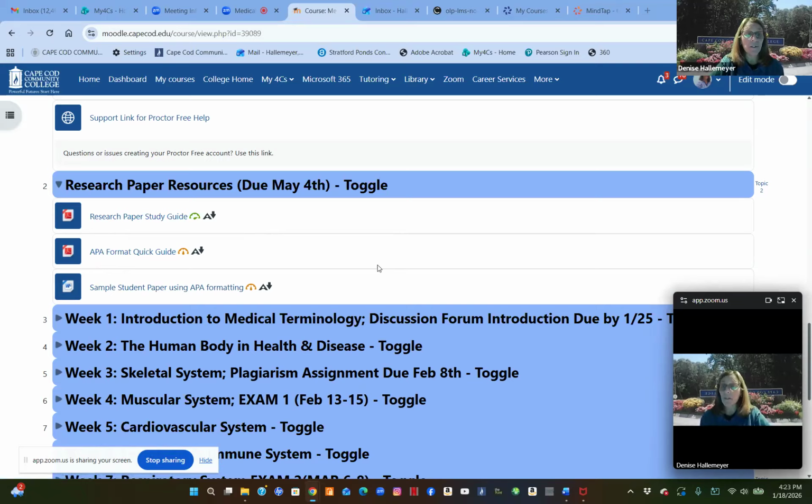And I even tell students, you're welcome to use this as a template. So the students this past semester did very, very well on formatting their paper. Just very few had points off for little things because they had this sample student paper. So it gives you a good idea of what to expect from the paper.